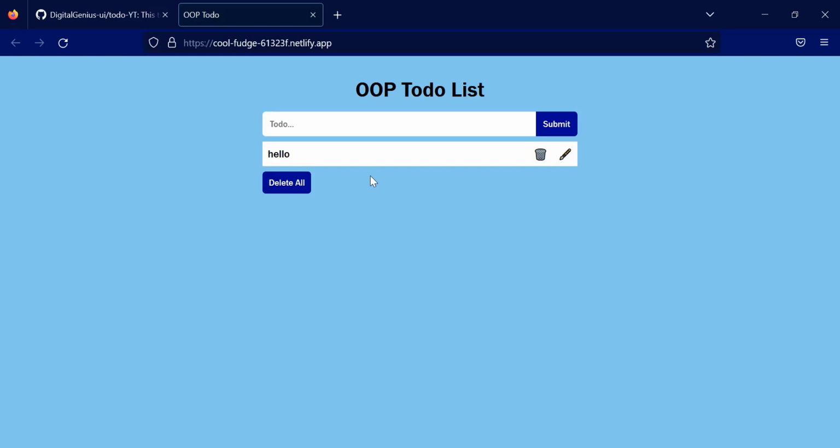But in this video I will level up your skill in object-oriented programming. I will show you how you can edit the text and also how you can delete all of your to-dos. If I click this button you can see that this pen will be changed to save, and I can have an input over here. And if I write another text like hello world and save that, you can see that my text is already changed. If I refresh the page, it is already stored in the local storage.